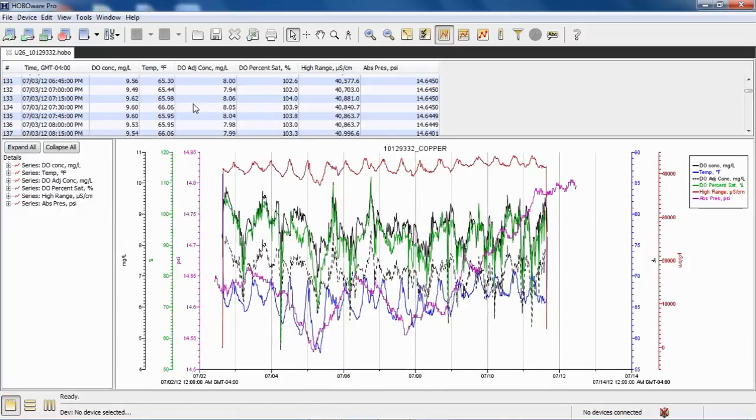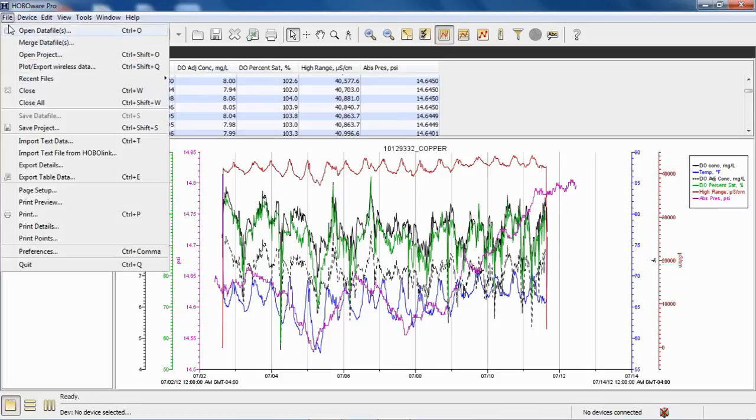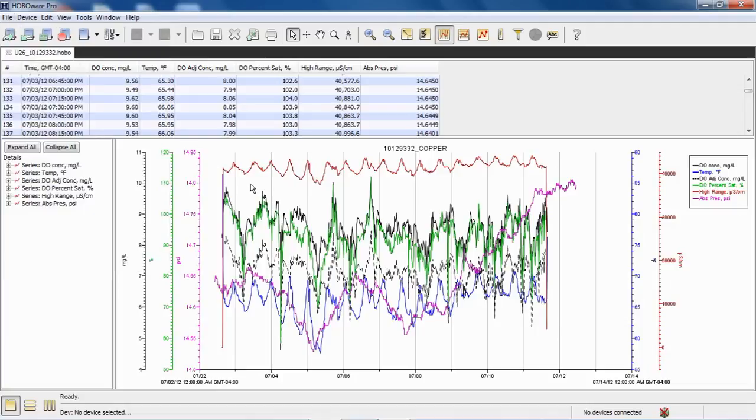Once we are happy with how this is plotted, we can save it as a project file. If we don't save it as a project file, the next time we open the .hobo file, the U26 raw data file, none of these parameters, these calculated parameters, will be retained. We have to save that as a project file in order to retain them. So we click on File and say Project. If we want to export it to Excel, we click on Export Table Data, and the data is exported in the format that we set in our HOBOware preferences.